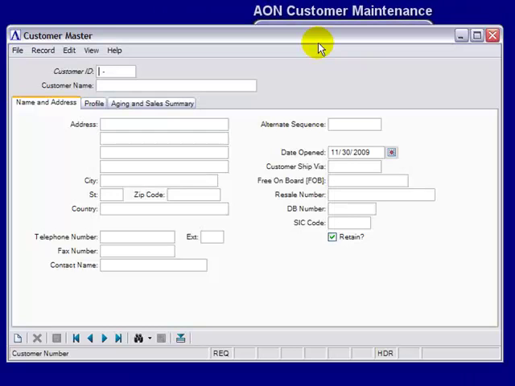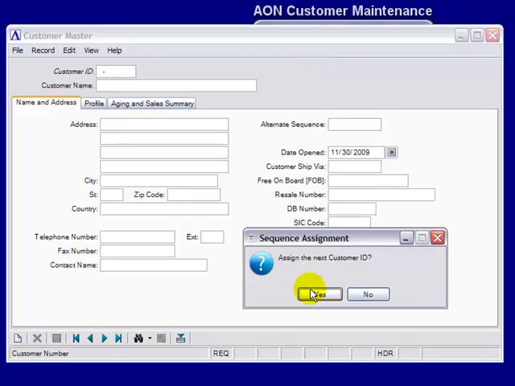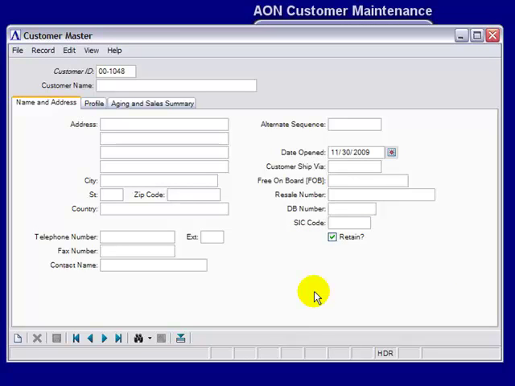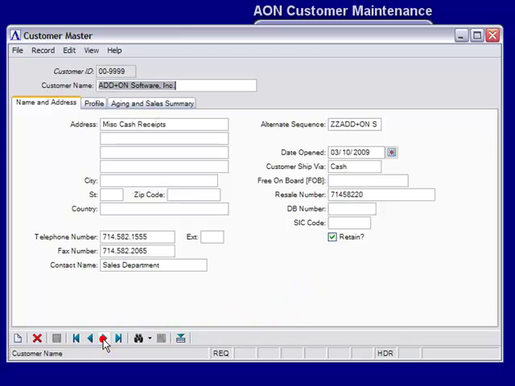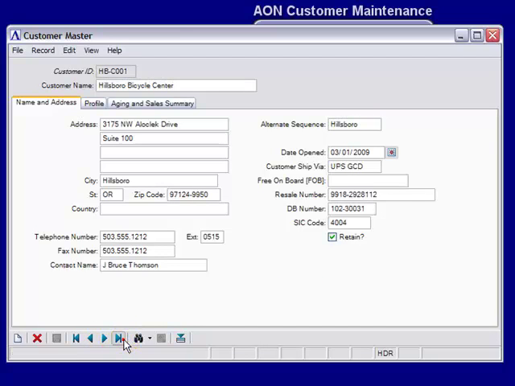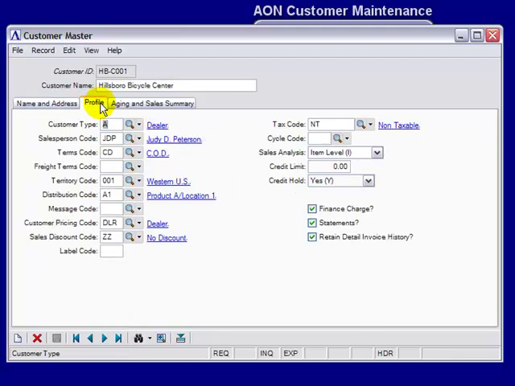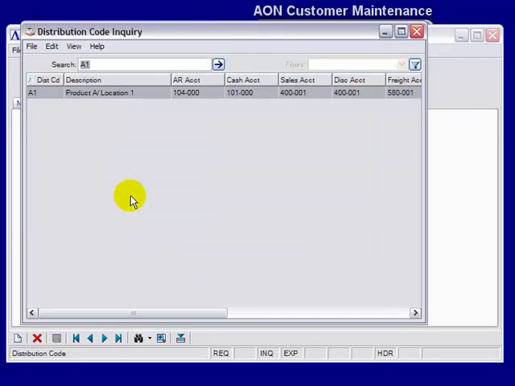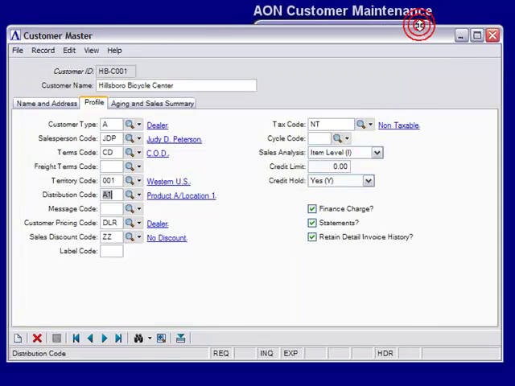The customer maintenance screen comes up. It prompts me to assign the next customer ID in a pop-up window. And from there on, I can start scrolling through the customers by clicking on the navigation tool buttons. By selecting another tab, I can take a look at distribution codes, for example, and view product locations.